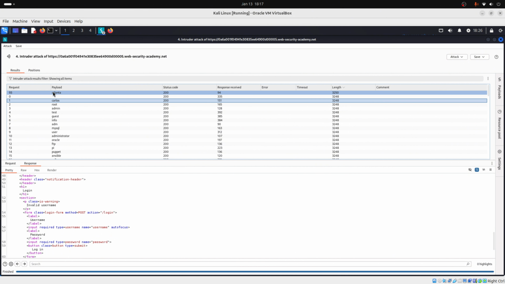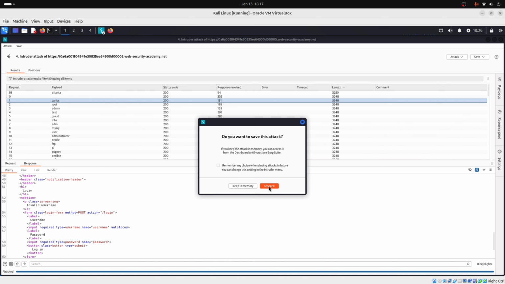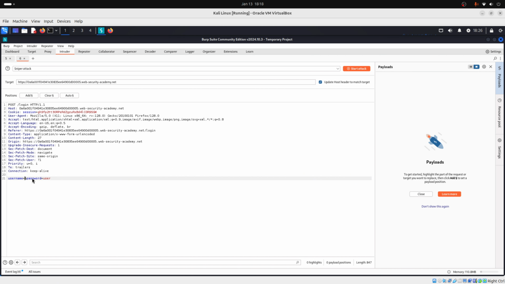Okay, guys, we saved this name, Atlanta. We can close this window because we don't need it anymore. We discard this, and here, instead of user, we will substitute it with Atlanta. Let's do it. Like so. Now we will do the same, but this time to the password parameter.